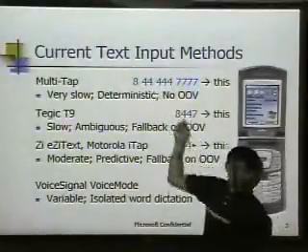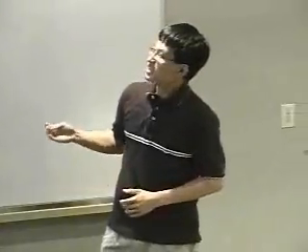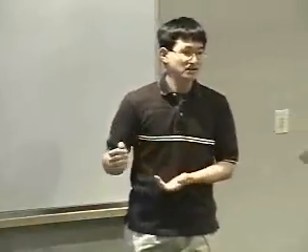Where do we actually put the break between the first 2 4s and the latter 3 4s? So for multitap, generally what happens is there is either an explicit character advance button, or there is a slight timeout in which if you just don't type anything, it will advance to the next character automatically.